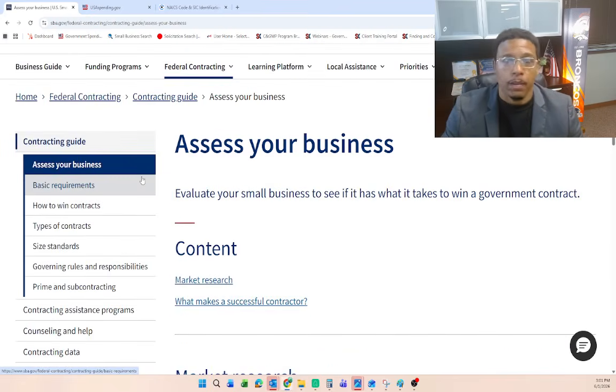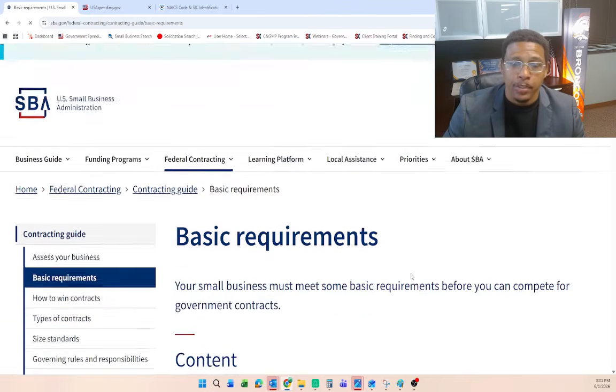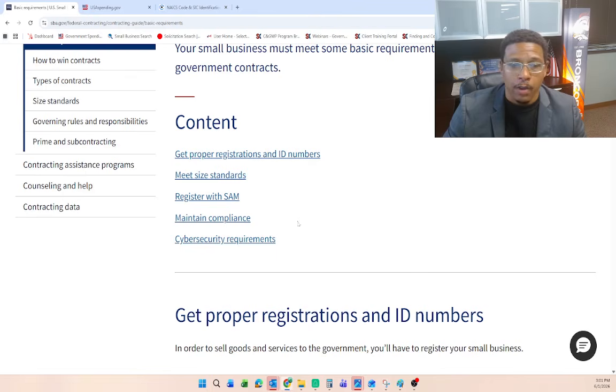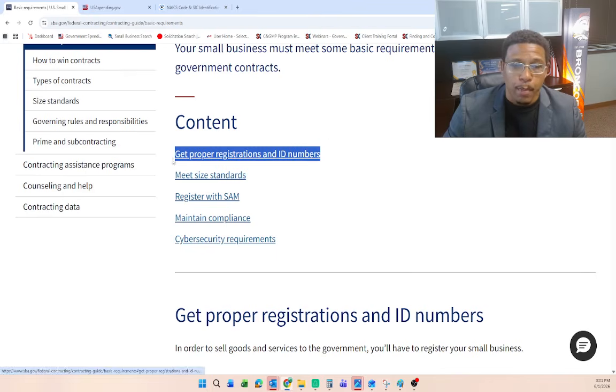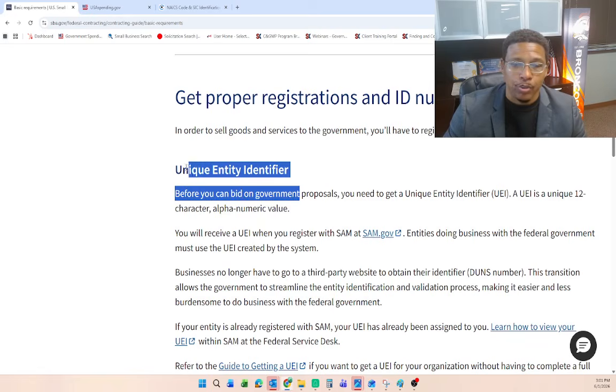If the government is a good match for what your industry is, then the next step is doing the basic requirements. The basic requirements for the government are: one, you have to get your proper IDs and registrations. What that ID means is it's called your unique entity identifier. Before you can bid on any contracts, you have to have a UEI number. This is very similar to an EIN number for your business, but it's exclusively for the government.